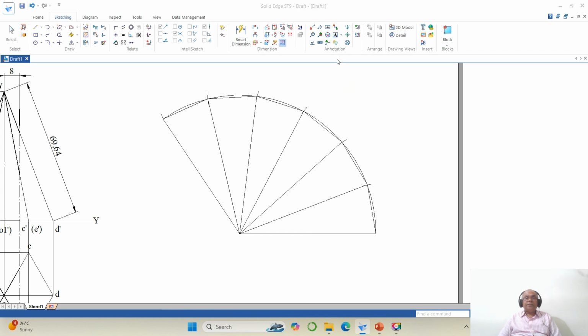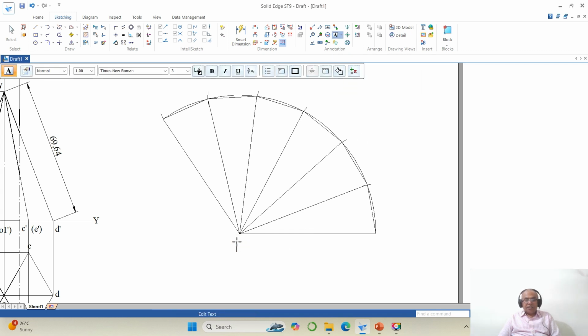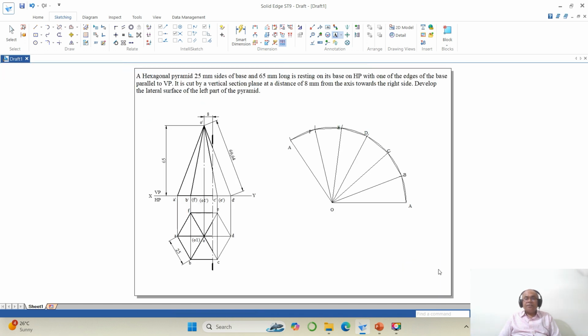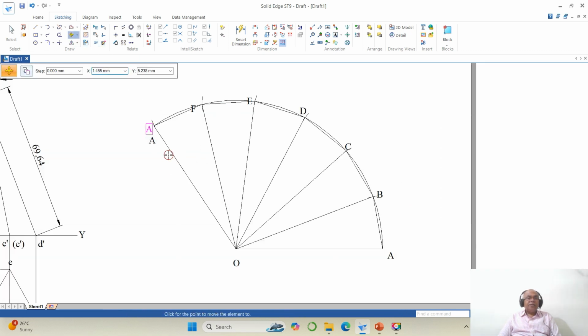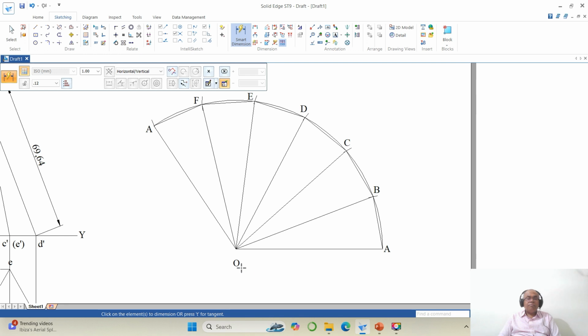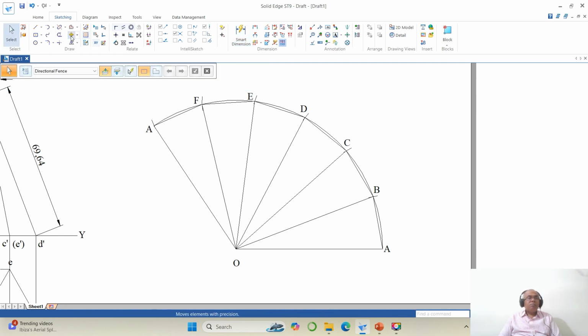So now you go to text, put the caps lock on, type capital O, then A, B, C, D, E, F and A. So you go to fit, come down here. Now you go to move, select this and you place it F, then E, then you have D, then you have C, then you have B, then you have A, then move.